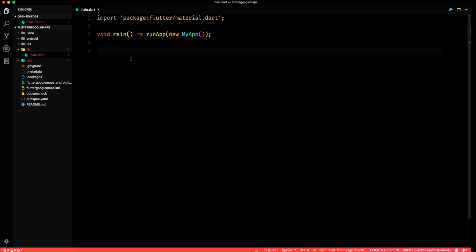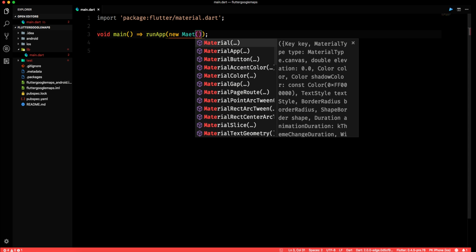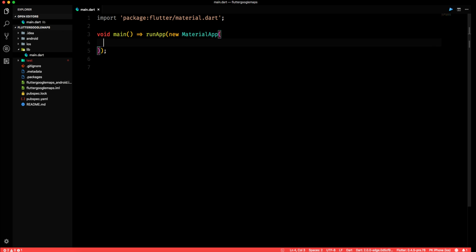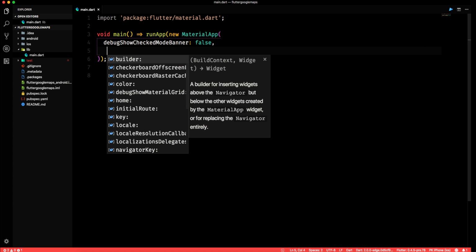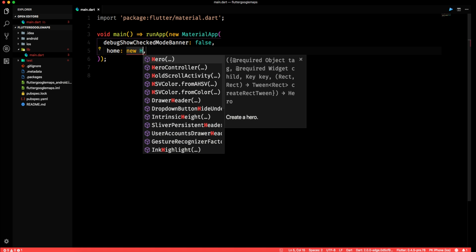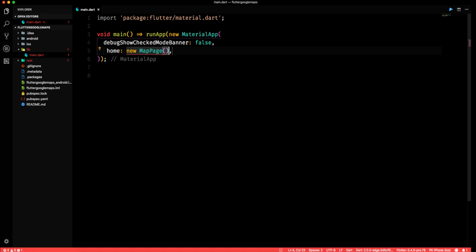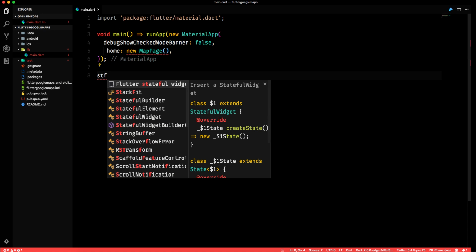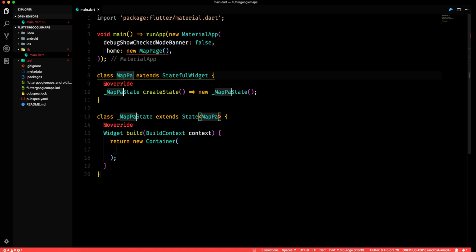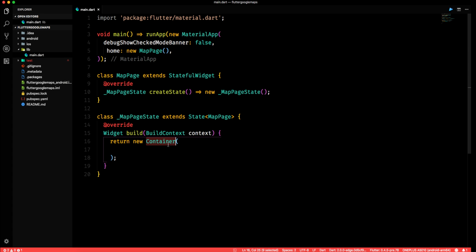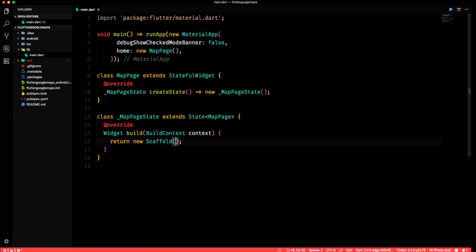Then let's make a stateful widget maybe. What do you guys want to make here? Okay, so here we can say new material app, and then we can have debug banner as false, and then we can have a home, where we can say map page. Okay, that looks good. Now here I will make a stateful widget which is a map page, and inside it we will have a scaffold, and for the time being that's what we have.